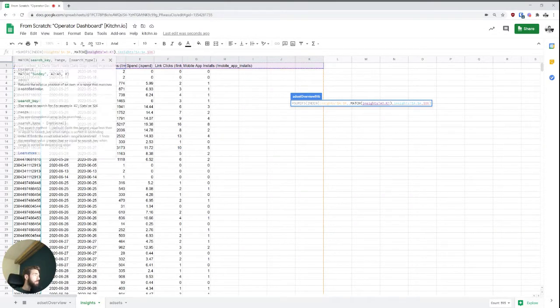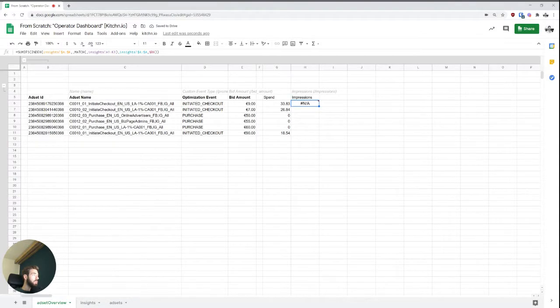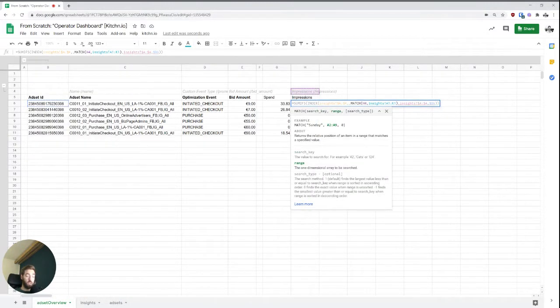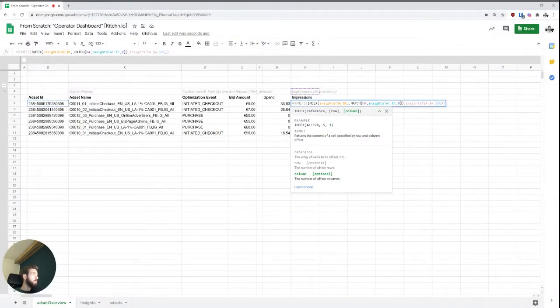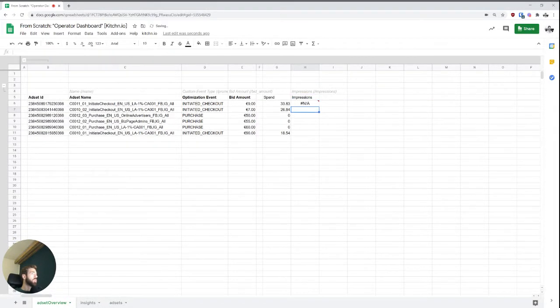I made a mistake here. For our match to work, and this is a little bit annoying, we need H4. We'll look it up in this whole range. We want a match type of 0, a search type of 0, and that's it. I think I entered one too many formulas.